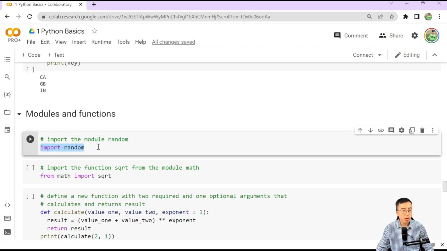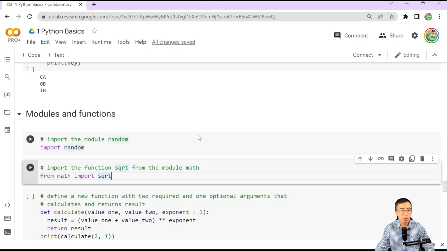You can import the module directly without installing it in the first place because Google Colab has already pre-installed a large number of commonly used modules for you. But if the module is not pre-installed, you have to install the module first. In later sessions, we are going to talk about how you can install a new module into Colab. And second, sometimes you don't want to import the entire module, but you only want to import either a submodule or some functions or methods from the module.